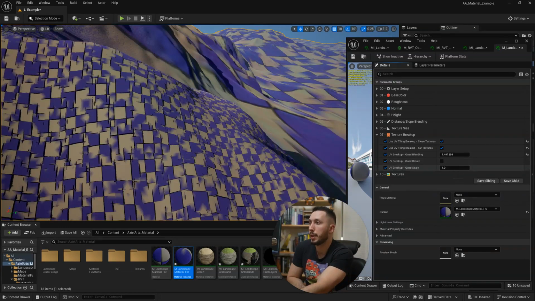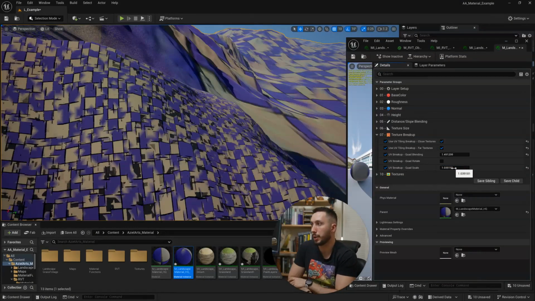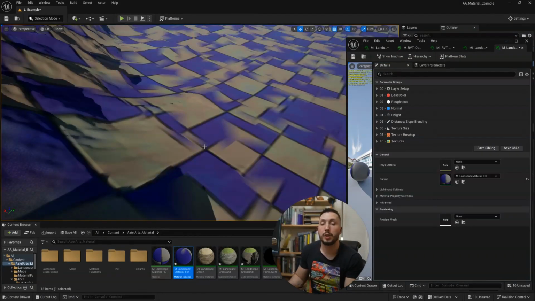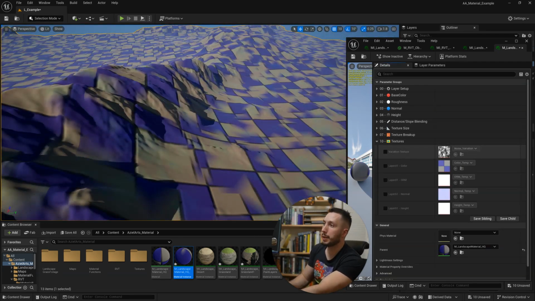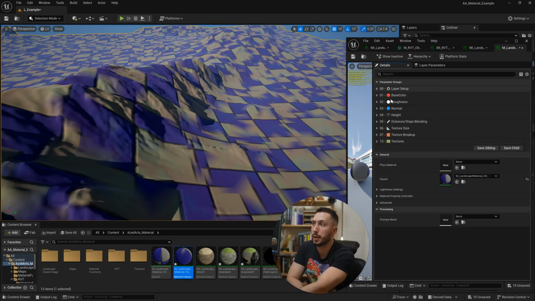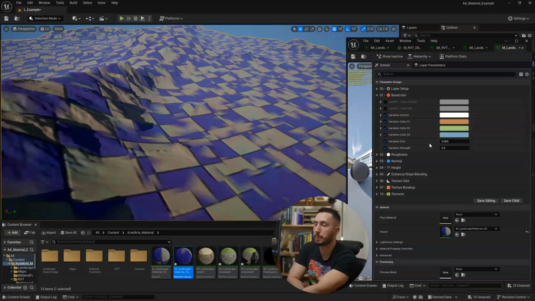And we also have the quad scale, which is, if you can imagine, the size of the patches during the breakup. The third type of variation that we have in the material is color variation. So you can see here in the texture input, we have a variation texture, which is a noise. This noise is connected into the base color section here. And we have a variation control, variation color 1, color 2, and color 3, variation size, and variation strength. And these are pretty self-explanatory in what they're doing.